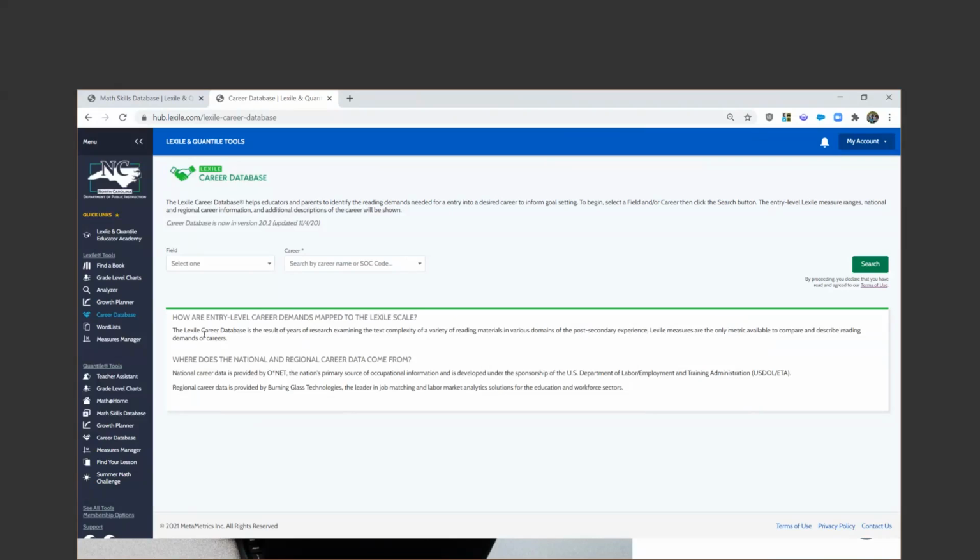of individual occupations. So when our middle school students are in those career exploration units and they're thinking about that age-old question, what do I want to be when I grow up? Well, let's imagine for a moment that our student comes back and says, you know what? I want to be just like my dad. I want to be a mechanic. We can actually go in to the Lexile career database, and we can see the career demands that are expected of an entry-level career or automobile mechanic position.